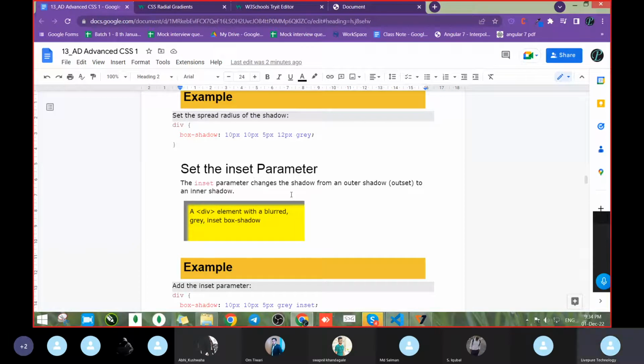So how can we do that? We have to set that inset property. That will change the shadow from an outer shadow to an inner shadow.